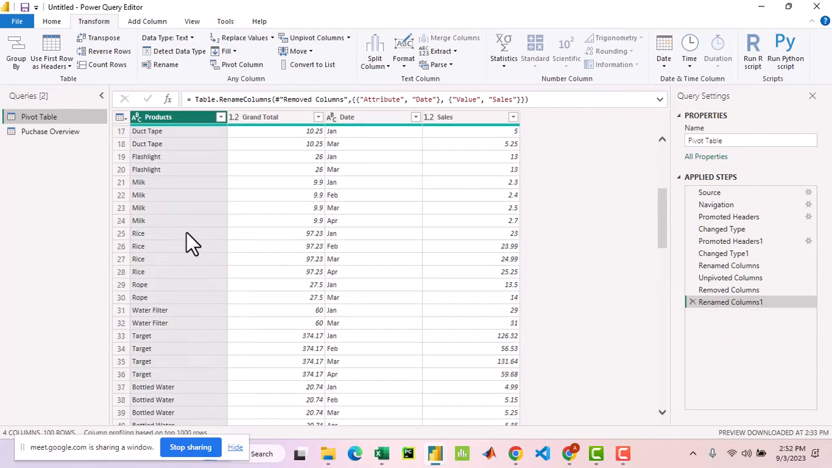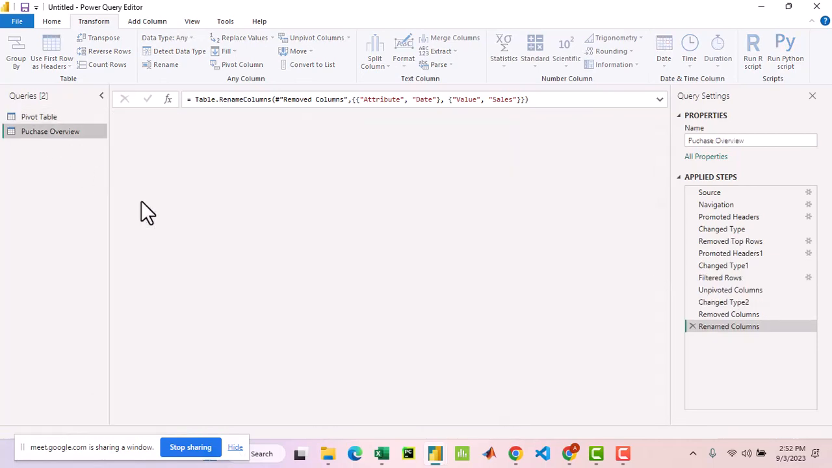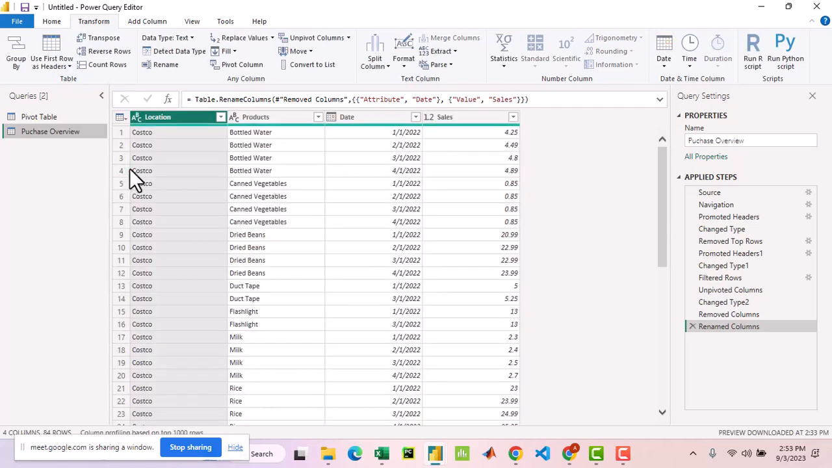Okay, so it's correct. It's product, so it's okay. Now we have used the Power Query editor to transform our data, right? In our next meeting, you will also use Power Query to transform your data before taking it to Power BI itself, right?